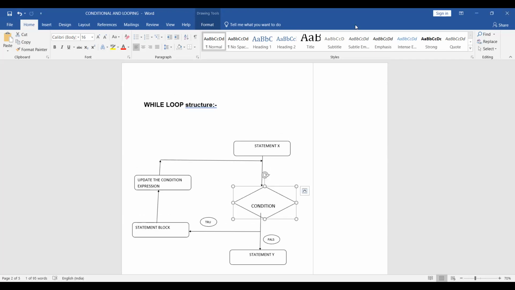So what is the structure of the while loop? Is the structure clear to all of you, or should I zoom in my screen? Please give a response. Yes sir, it is visible.